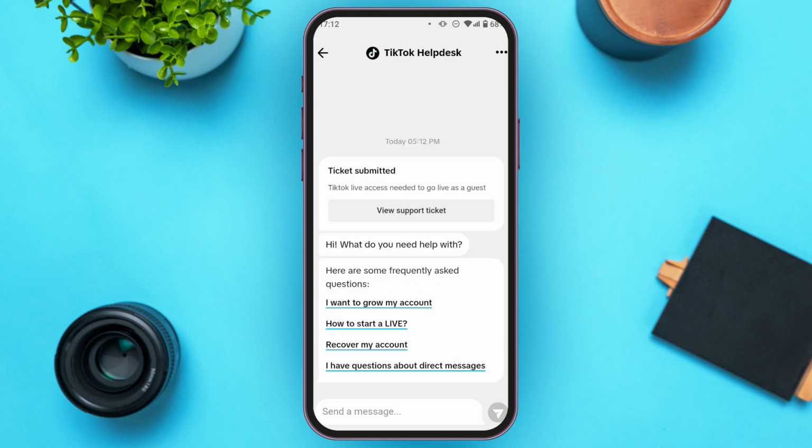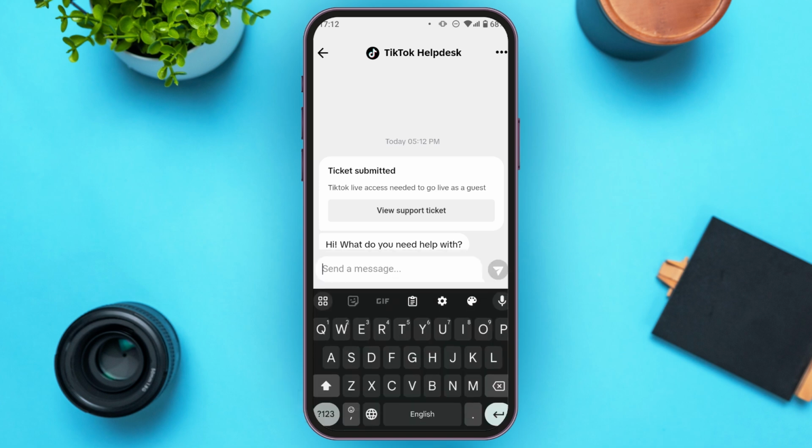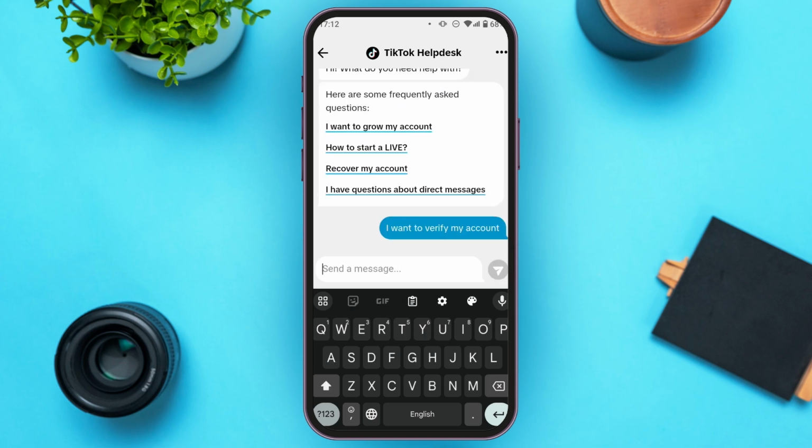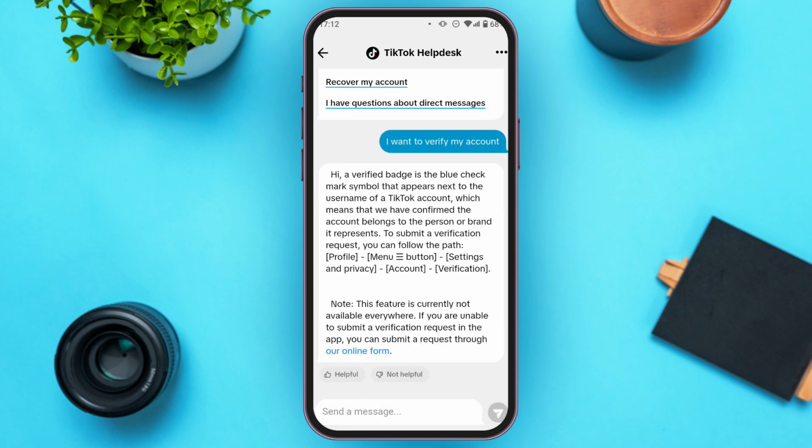Now you'll be led to this kind of interface. Now tap on the message box that you can see at the bottom. Now type in your problem. Now tap on the send option that you can see right over here. Then TikTok help desk will provide you a solution. All you have to do is follow their prompts.